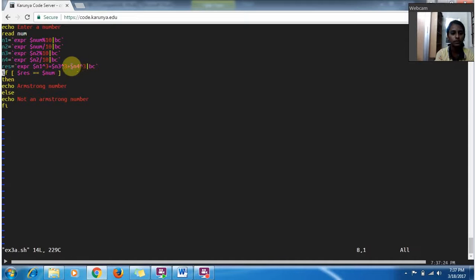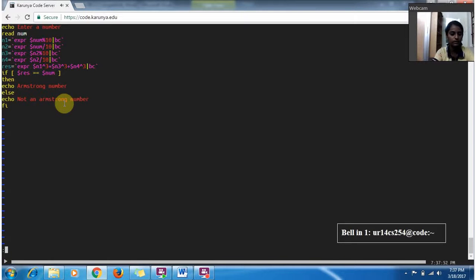Using the formula to find whether a given number is Armstrong number or not, I'm doing that calculation over here and I'm storing the result in the variable called res, and in the if condition I'm checking whether the value in res is equal to the number entered by the user. If it is so, then I'm printing it as Armstrong number, or else I'm printing it as not an Armstrong number. Now let us see the output for this.